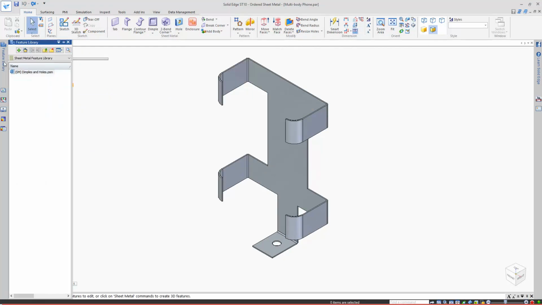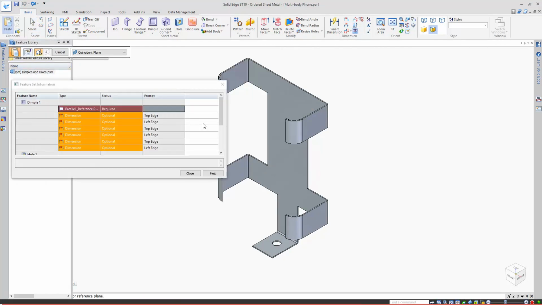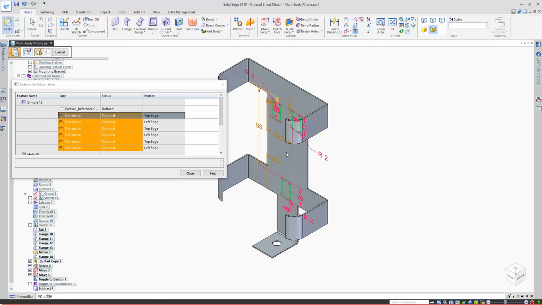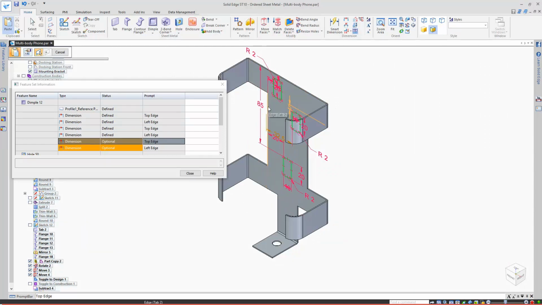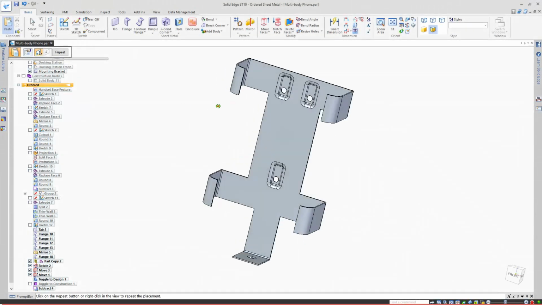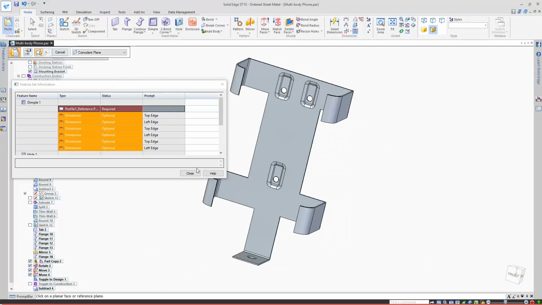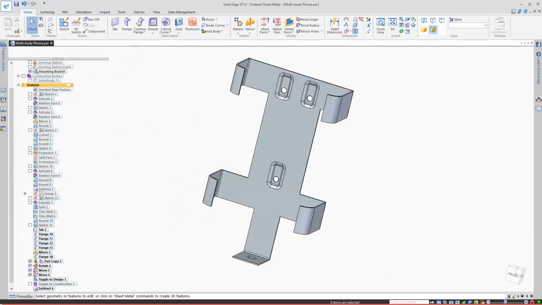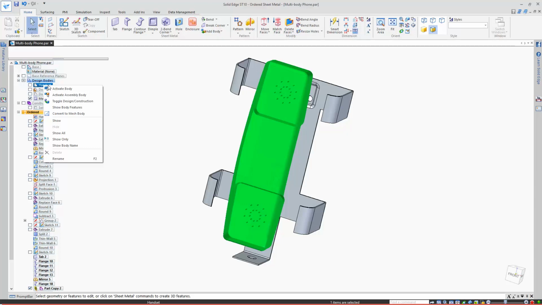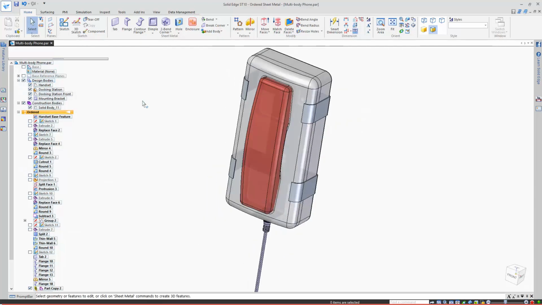To finish up the sheet metal part, I'll add a set of dimples and holes from my feature library, as there's another bracket I made with exactly the same layout of dimples and holes. If you're curious about how feature libraries work, I'll be making a future EDGEcast episode on the topic. So now we've completed a multi-body part, and it's time to draft it.